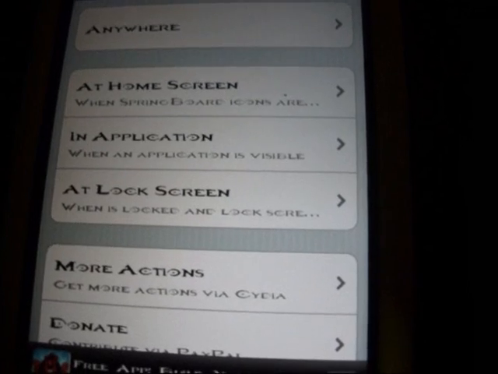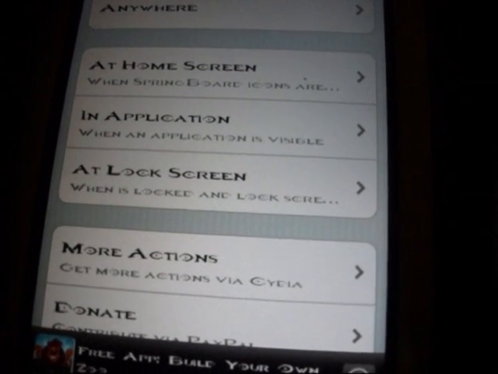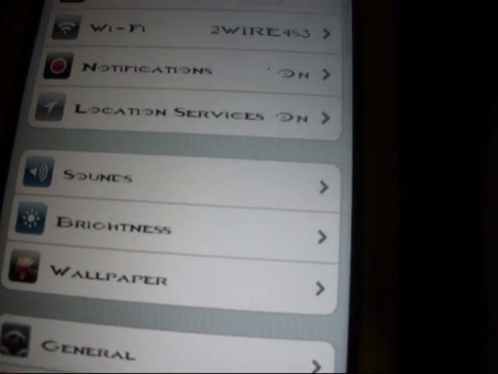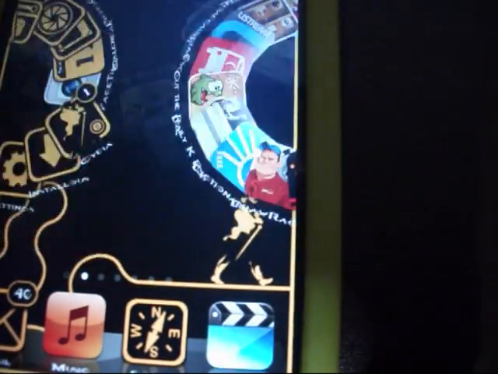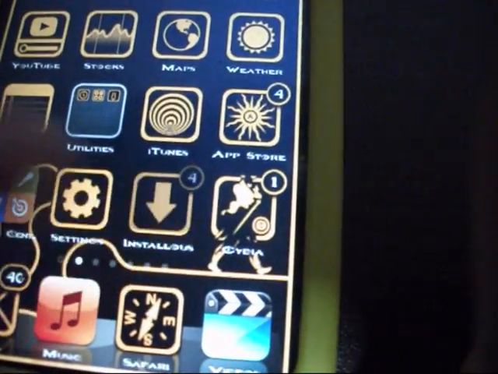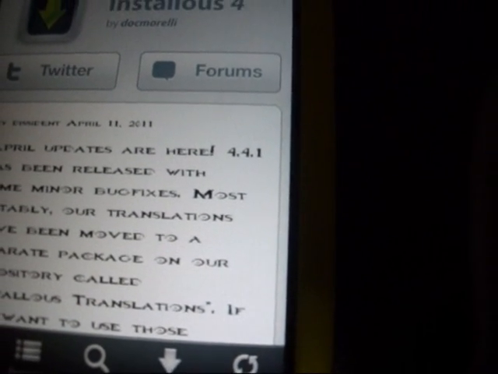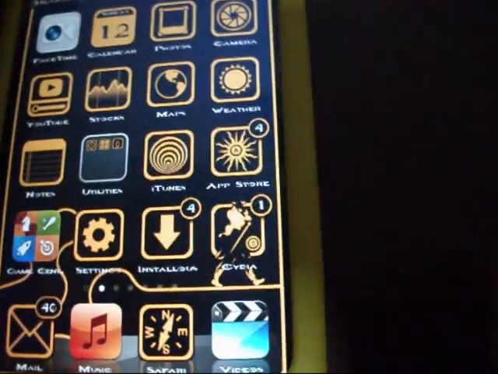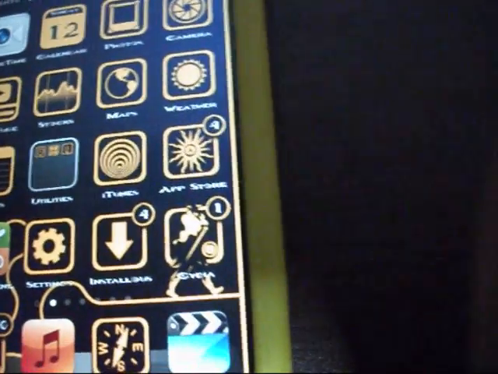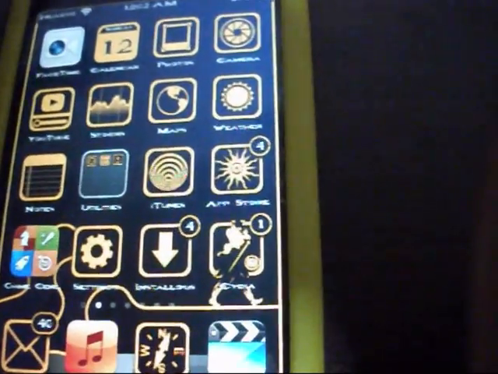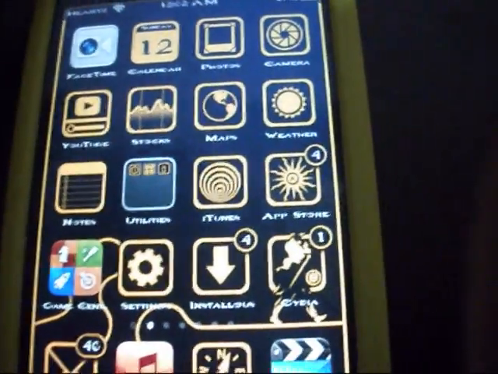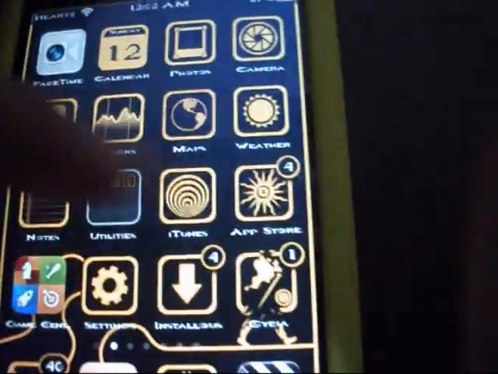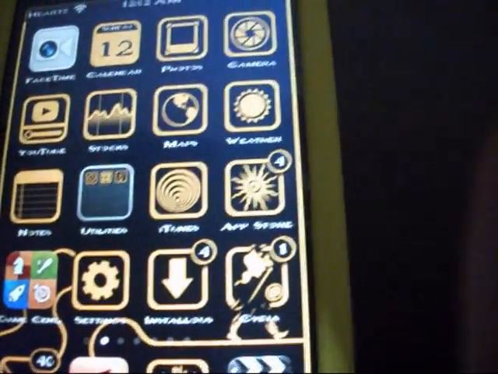So Activator is basically an application which allows you to control your device using alternative methods. For example, to lock the screen, you can press the volume buttons simultaneously to lock your device, and you can even shake the device to open your music. So that's basically what Activator is about.